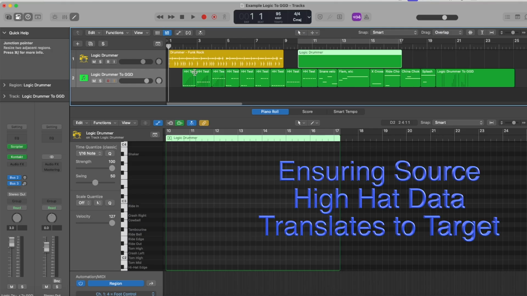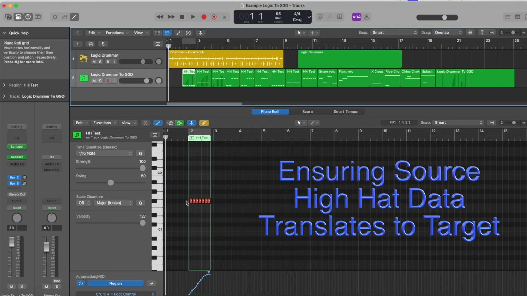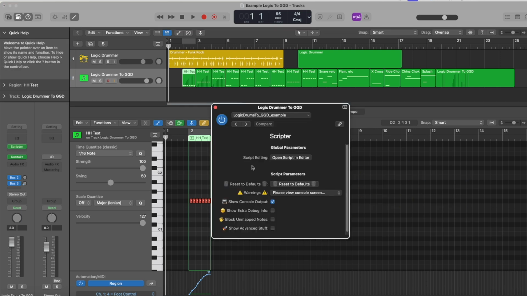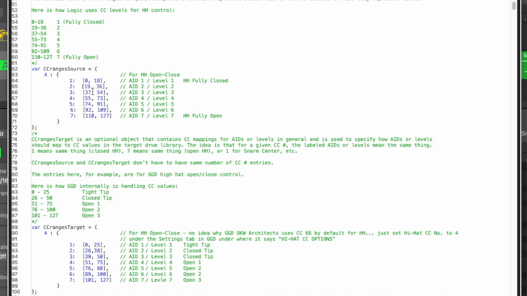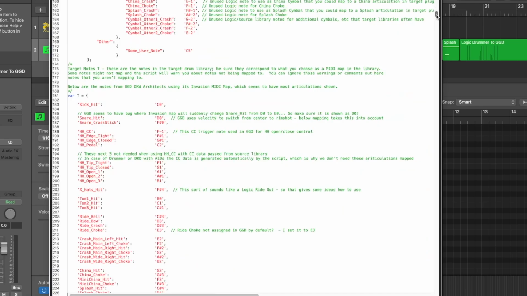And by the way, even if you had Logic hi-hat parts that did not have AIDs assigned, say they just had CC control data, well, those are going to work correctly as well, because in those cases, the script will see the CC data and know, okay, there's a value of 55. That is, even though there's no AID, let's call that AID 4 and send CC data off to Get Good Drums corresponding to this level 4. So hopefully that makes sense. That's how getting hi-hats from Logic to our target library works.